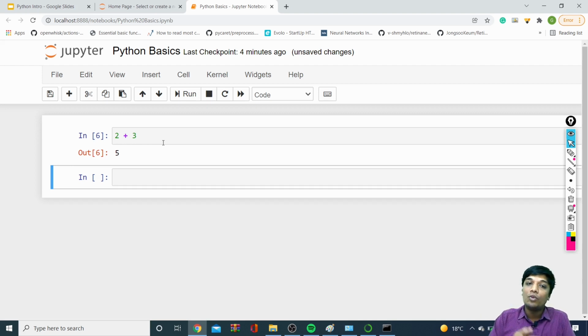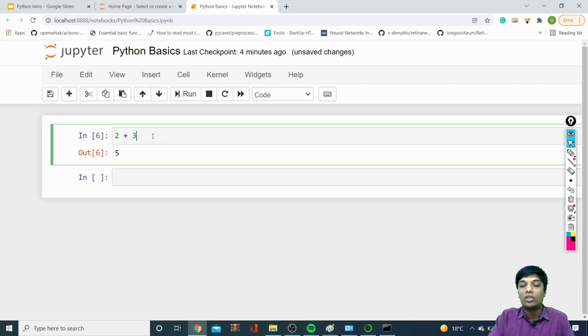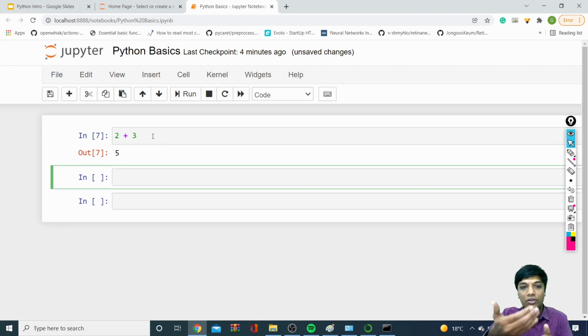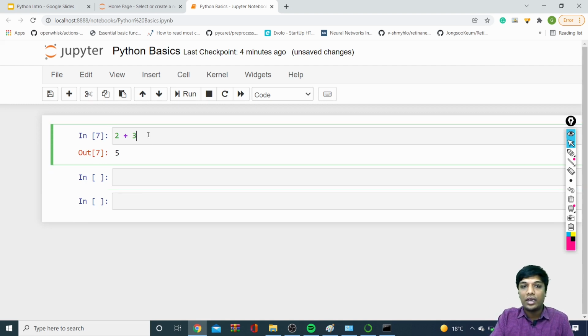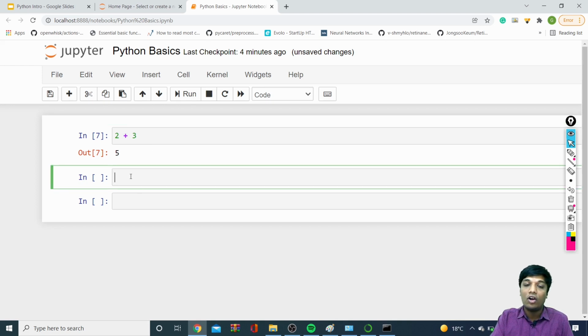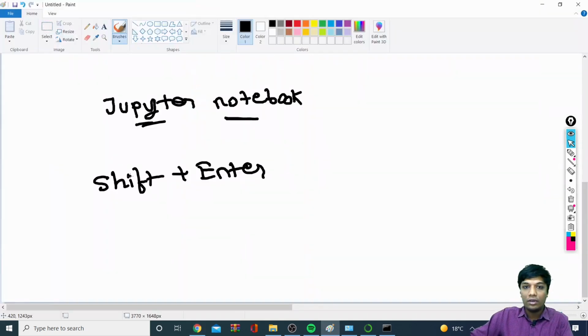If you want to create a cell even though a cell is present, then you have to use something called alt enter. Alt enter also will execute the current cell, and it will go to the next cell, or create a new cell even though a cell is present. So that is how alt enter works. One more shortcut: alt plus enter.